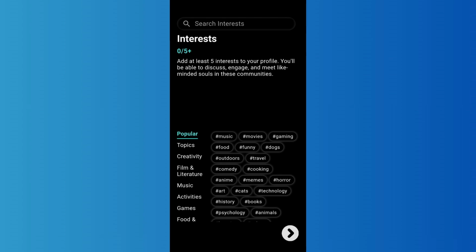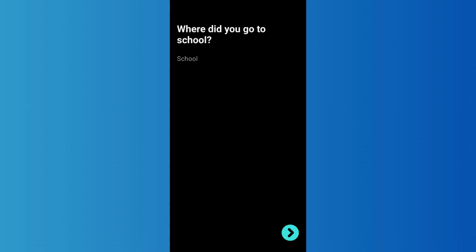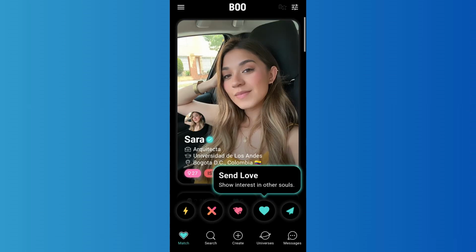Then after, you will have to pick your interest. You can pick at least 5 or more. Then after, you will have to enter various advanced level details such as information about exercising, education level, drinking, smoking and other things. Furthermore, it will also ask you details about your school and other things about your life. So you can answer the questions that you want to answer and then continue creating your account. After you have answered all of those questions, your account will be successfully created. Then after, it will show you profiles that match based on your personality type. So in this way, you can easily sign up for Boo dating app.